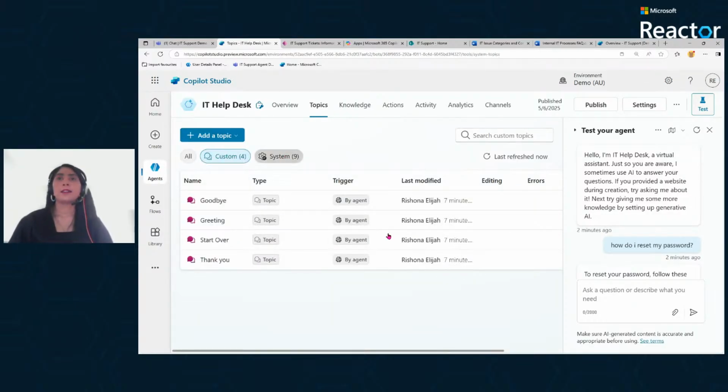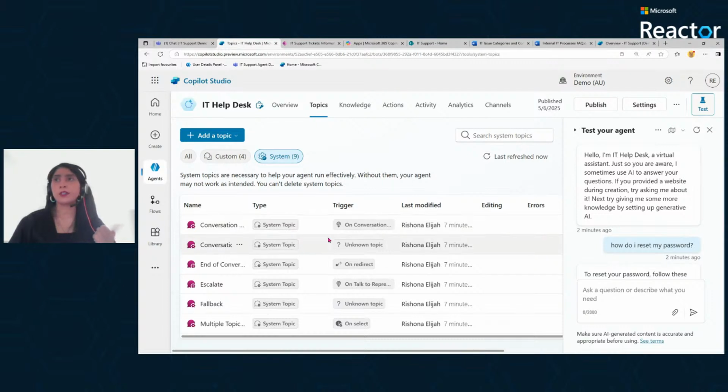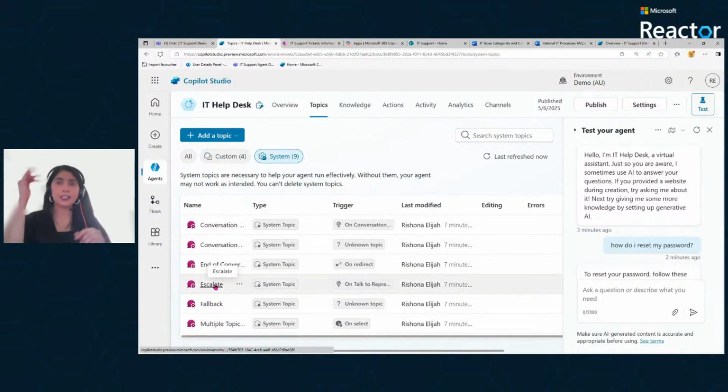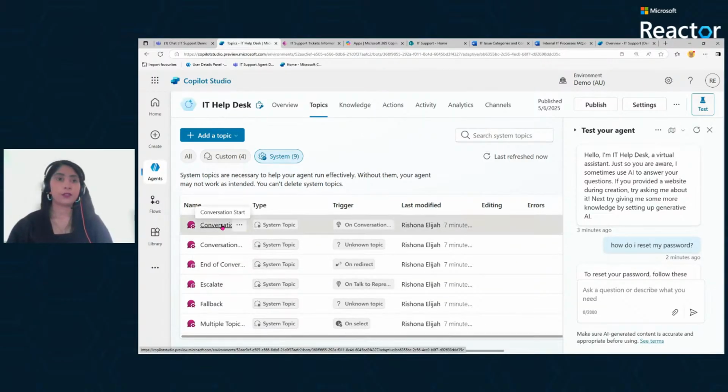Some topics are things like what happens or what does the agent say when it starts the conversation? How will it end the conversation? How does it say hello? How does it respond if you say thank you? So a topic is where it kind of dictates the flow of that conversation a bit more. So let's open up this one called Conversation Start.